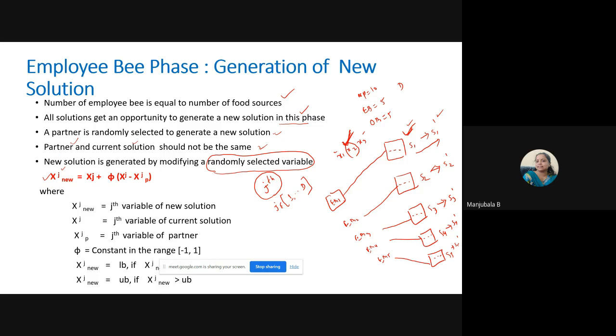xj new will be determined by the old value. Suppose we assume 1, 2, 3, and I want to change this variable only. What is the old value? 2. Plus phi, a constant in the range -1 to 1, multiplied by the old value minus the jth bit of the partner.